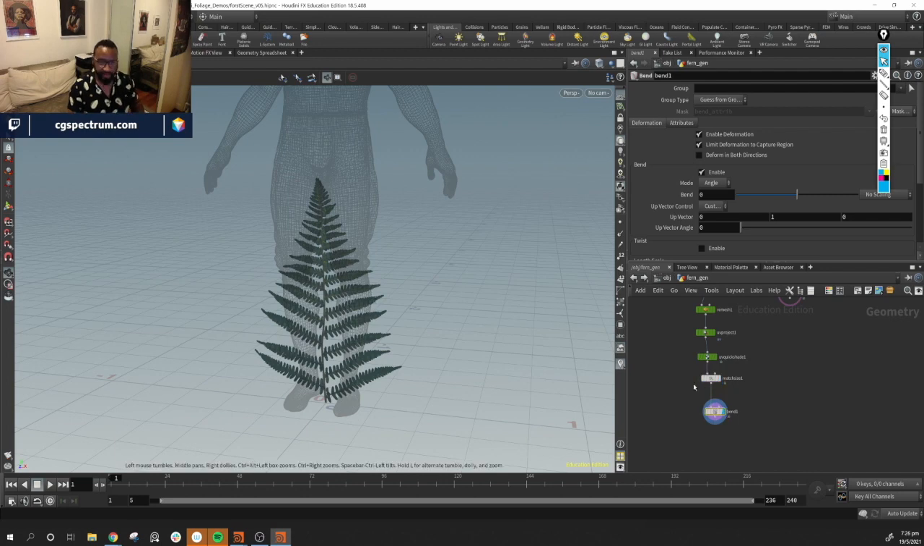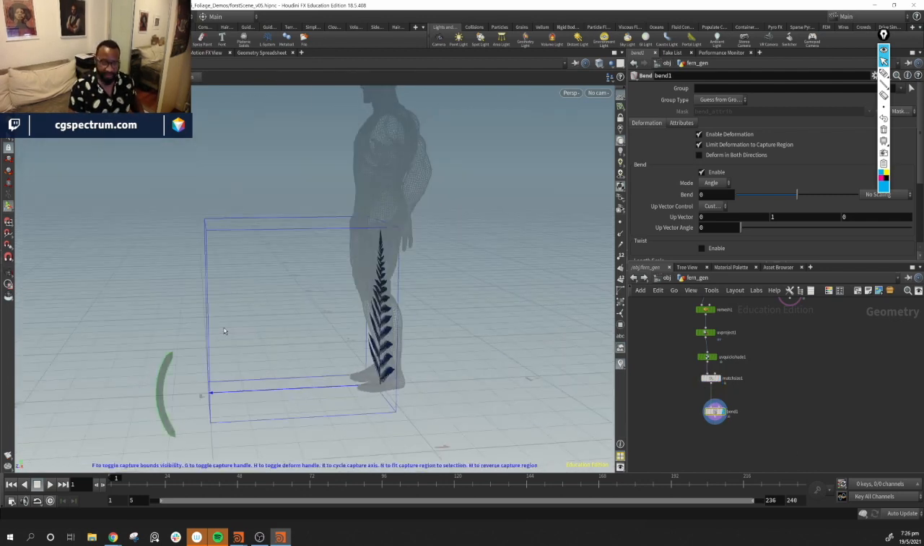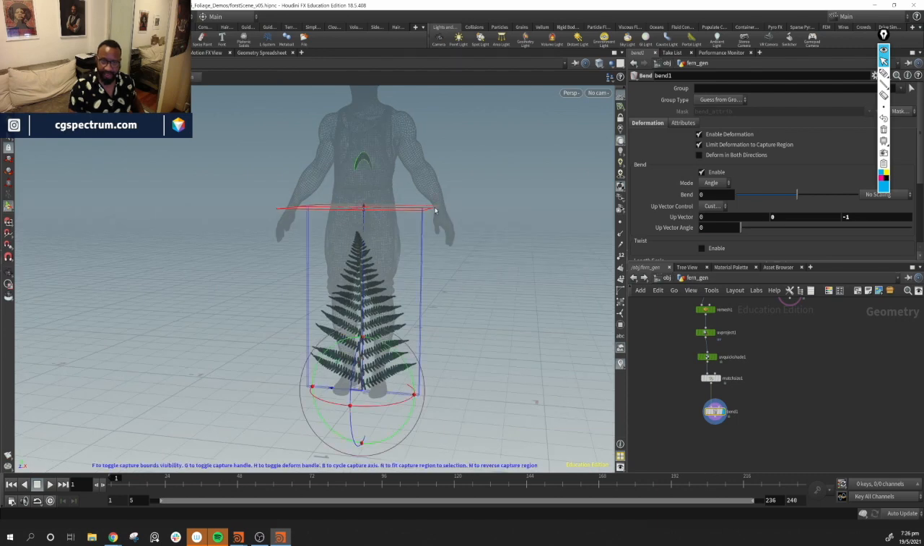And I'm going to press enter so I can see the gizmo for this. And I'm going to press G. So that gives me my extra gizmo. So I'm going to hold down control. I'm going to snap this upwards. And I'm going to pull this guy down.